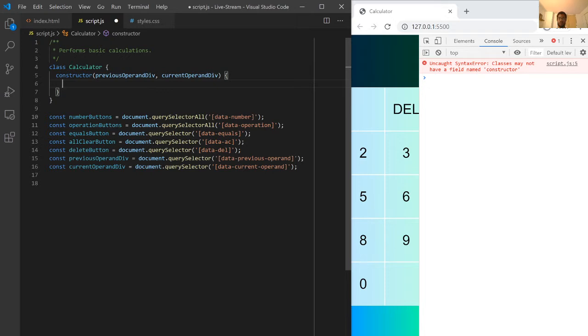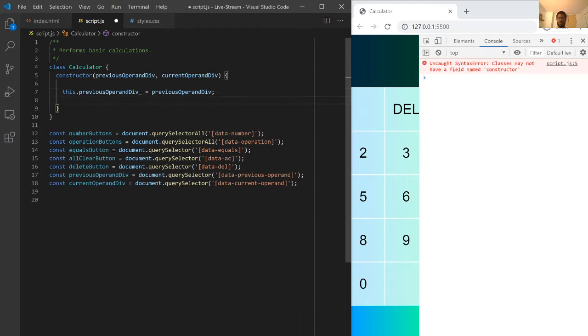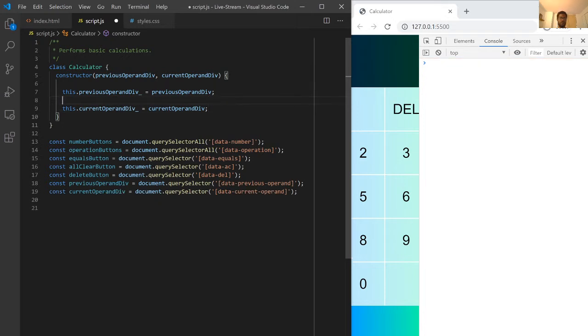So what we're going to want to do is we're going to say, hey, this previous operand div equals, there we go. And then this dot current operand div equals current operand div. Okay.